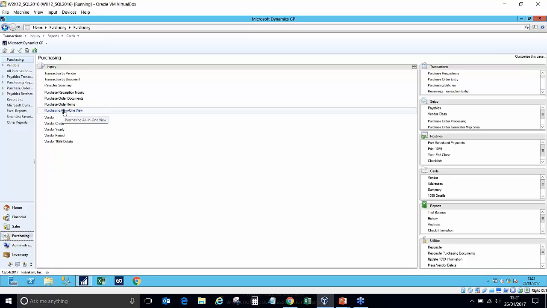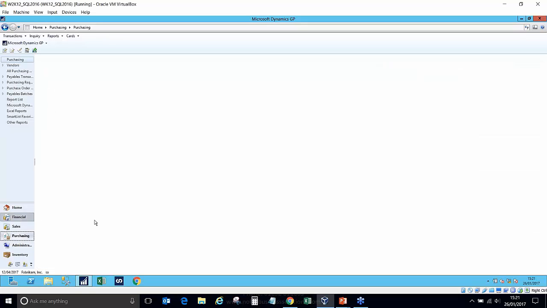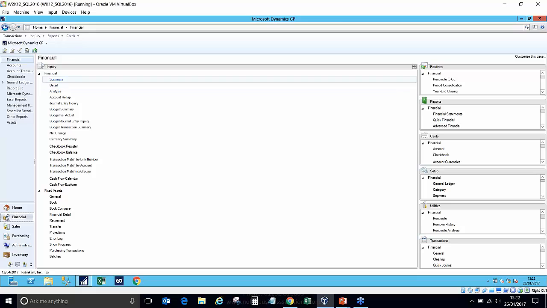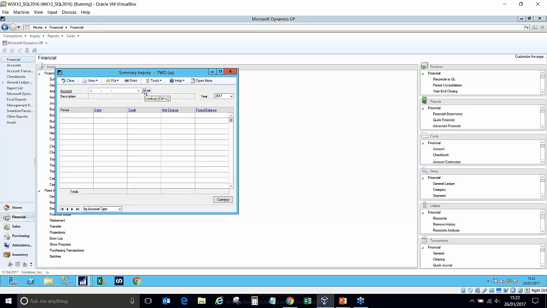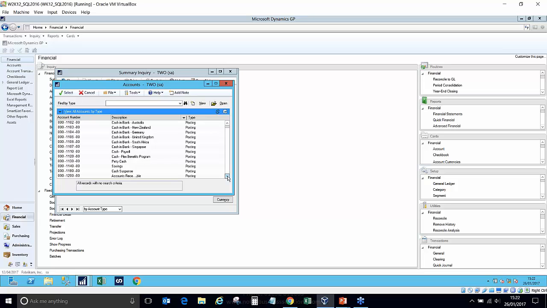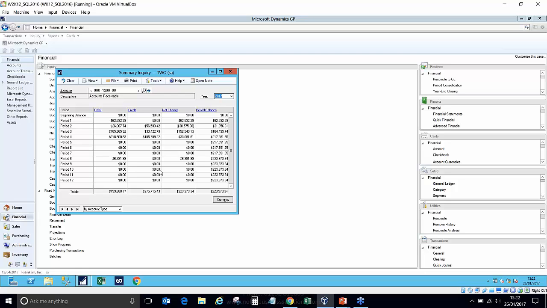Now, another thing on inquiries that is new as well is in financials. If I go into inquiries and into the summary view, I'll pick an account, and I think I'll go for just accounts receivable. Now, what is a new feature within here is the fact that I'm looking at year 2017 here. If I drop down, I can look at any of my other years. So I've got 16.